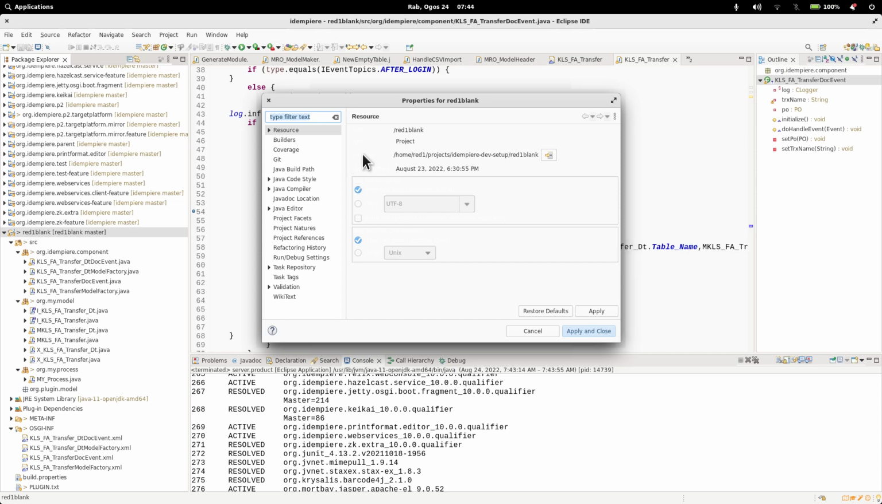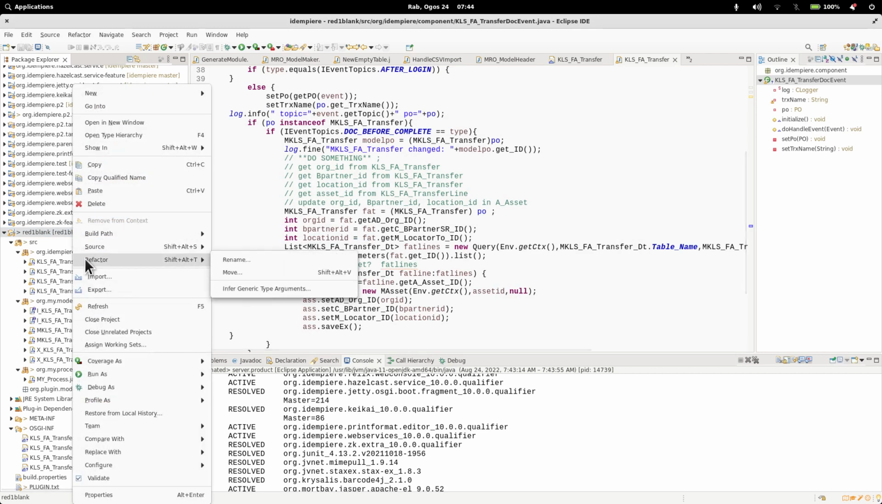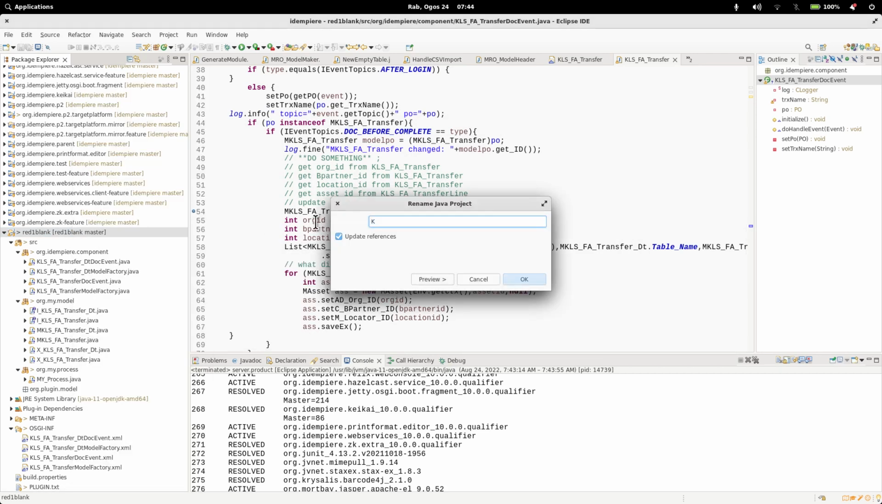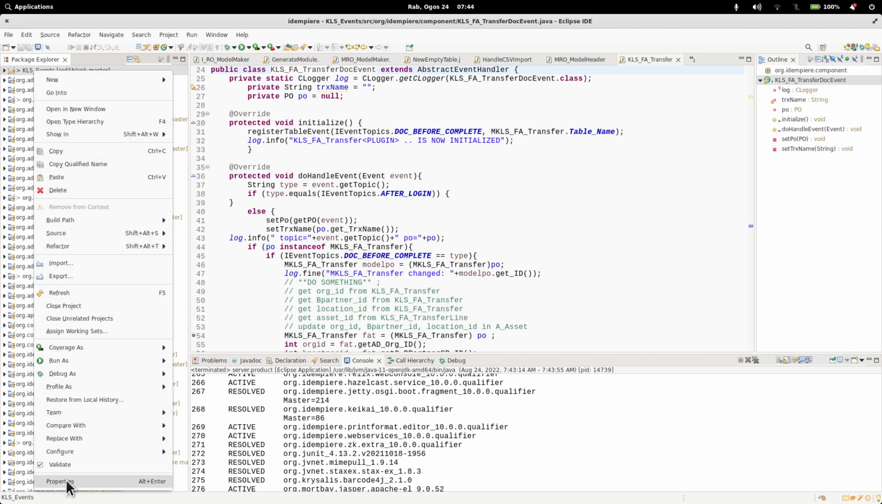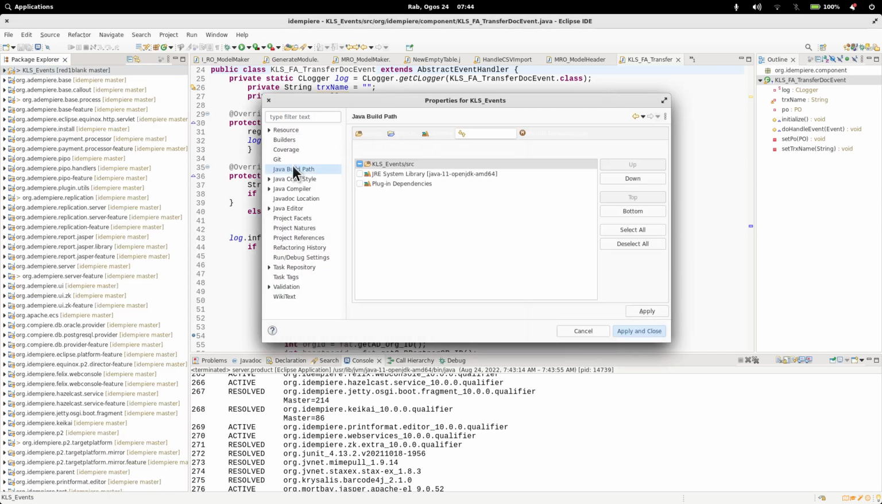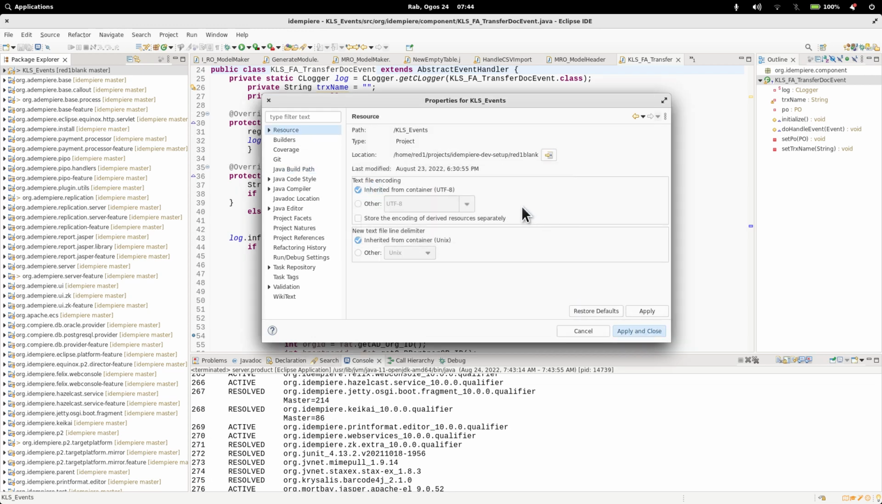Resource, you need to change its name. No, it's not done here. Basically, refactor, rename. I'll call it the client name, which is version 10. I'll call it just events. Okay, update references. It goes to the top of the stack. I'm going to rename it also, I believe, somewhere in property. Resource. So these show in System Explorer.